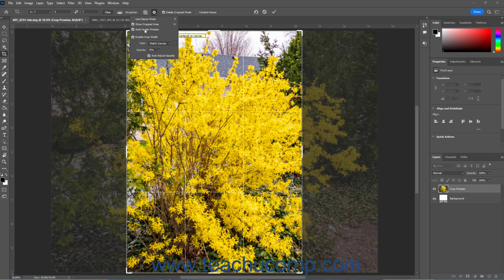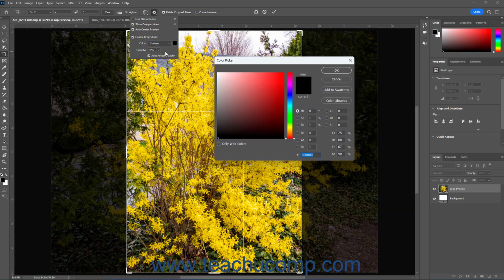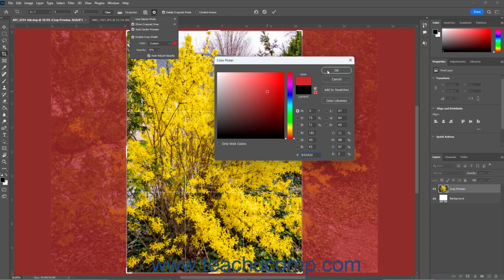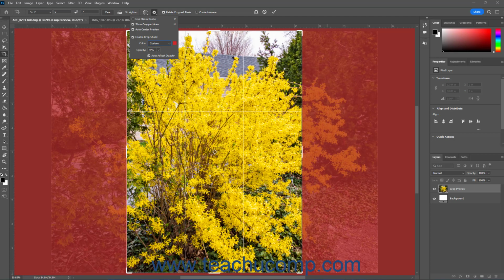To enable or disable the crop shield, which shades the cropped area, check or uncheck the Enable Crop Shield checkbox in the drop-down menu. If enabled, to set the crop shield color, select a choice from the drop-down. If you select the Custom choice, then set the crop shield color in the Color Picker dialog box that opens, and click the OK button. To set the crop shield opacity, click the Opacity drop-down, and then use the slider that appears to set its value.